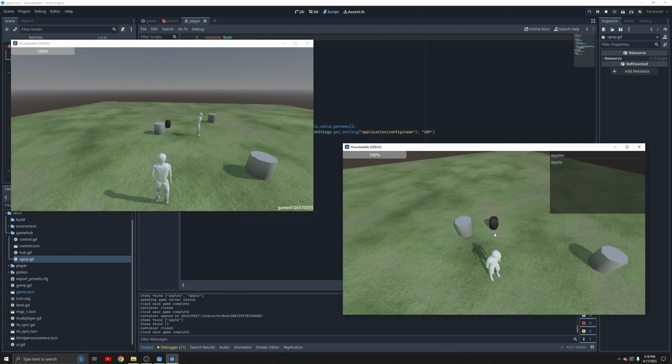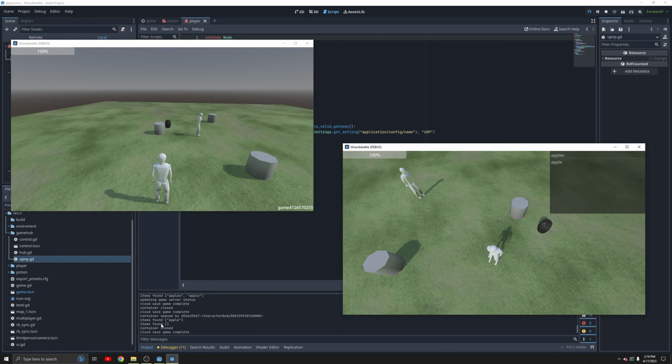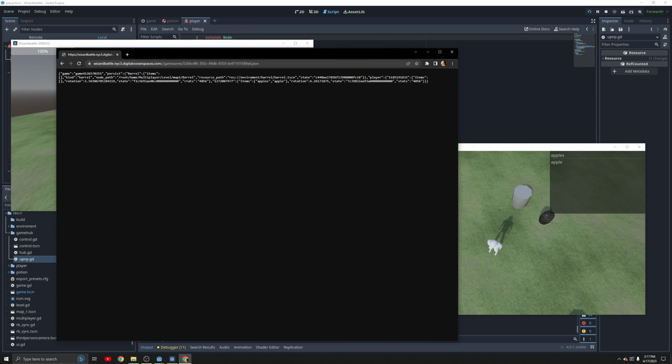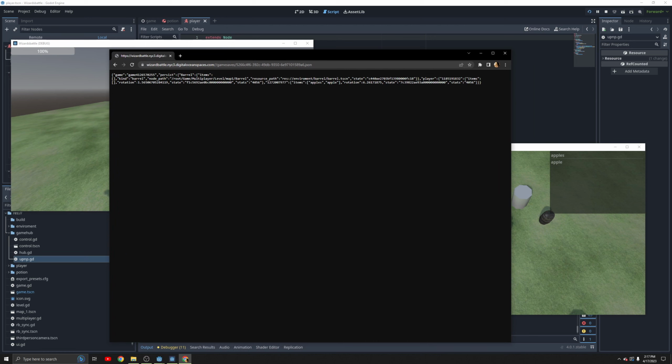Now, since it says cloud save complete, you can see now that there's nothing left in the crate. And if we go look at the cloud save itself, it'll be empty on the crate. I'll show you that now. So I pulled up the game save data for this game, and you can see in here, under barrel, there are no items left. When before there were items inside the barrels, apples and an apple. And now this player right here, which is the current player over here, now has apples and apple in their inventory.